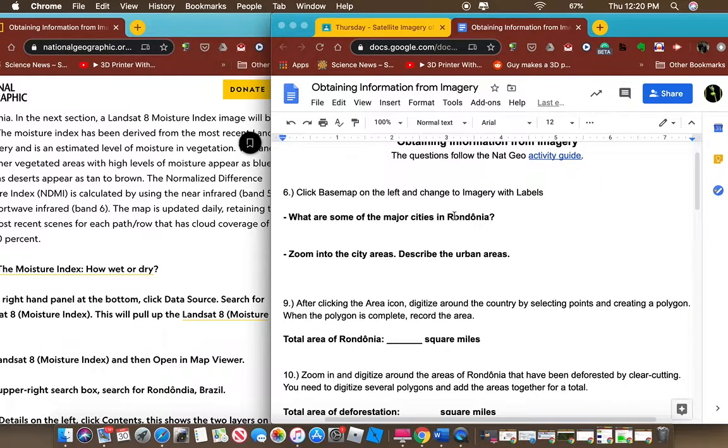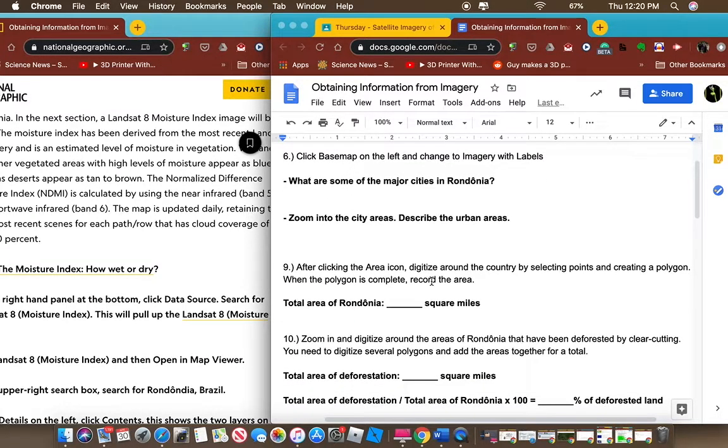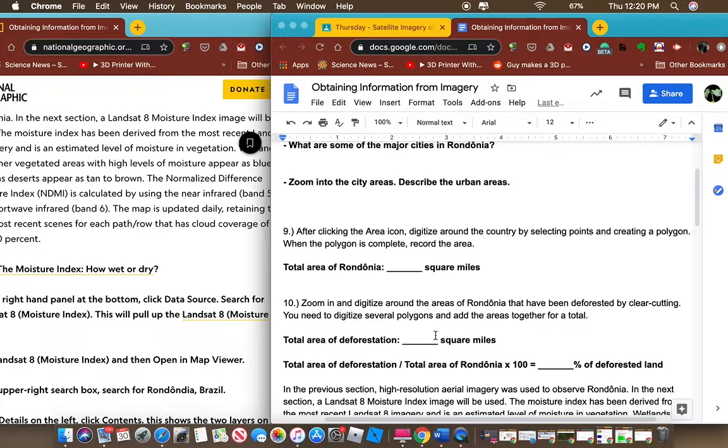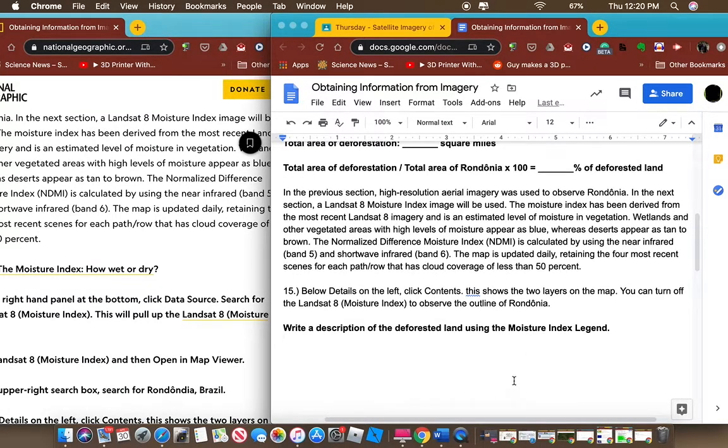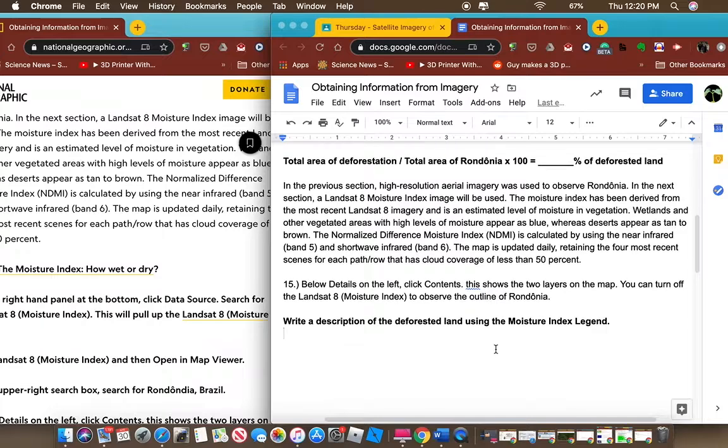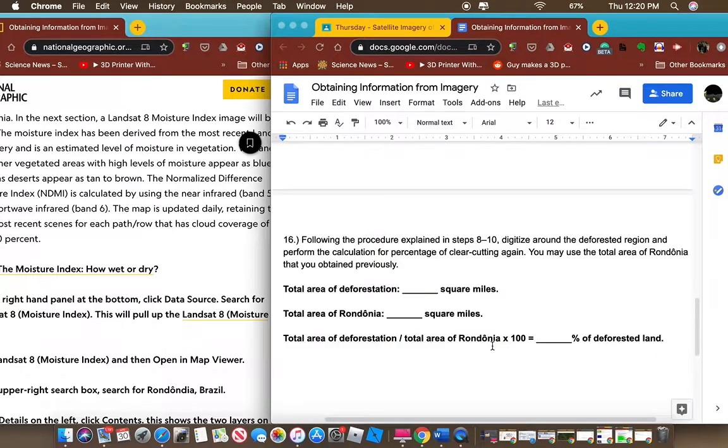The document actually has a lot of text on it, but there's just a handful of questions here. You've got to look at the major cities of the region that we're going to be exploring on the map. And you're going to be calculating the total area of that region, the total area of deforestation, and what percentage that represents. And then you're going to write a description of the area based on one of the satellite data maps we're going to look at.